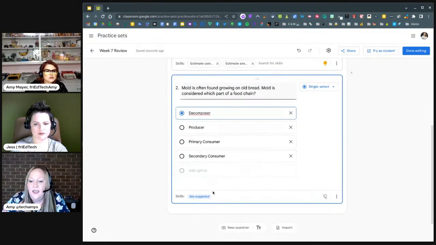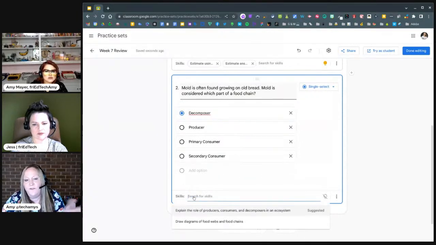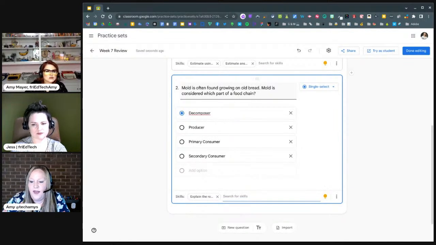Okay, and once again, once you put in a question and type in your answers, you'll see that C suggested kind of highlight. And if for some reason that C suggested doesn't highlight, you can still search if needed. But here's the suggestions. So I'm going to click the one that I think will go best with that and then continue to move on as well.